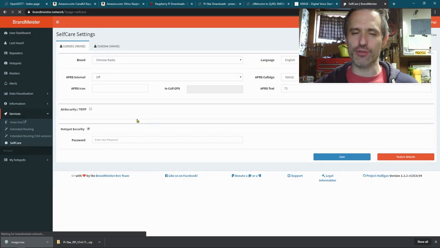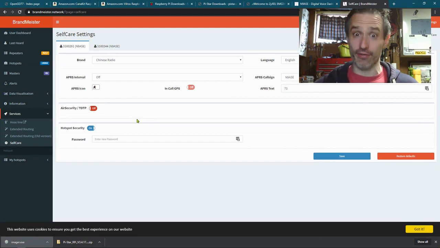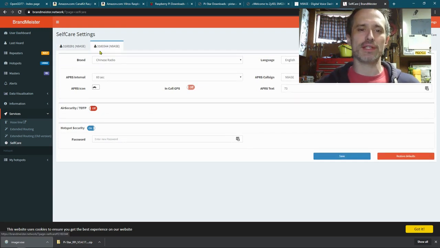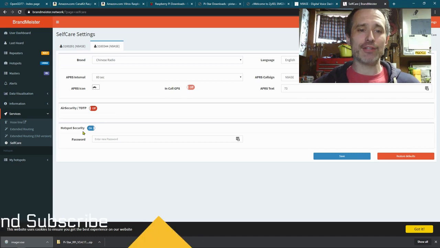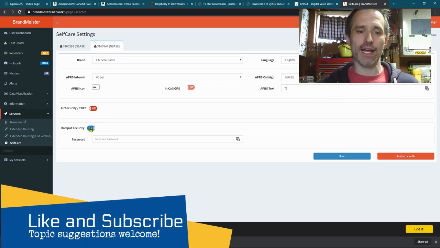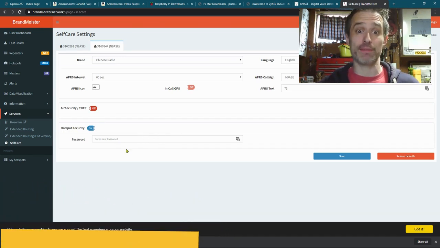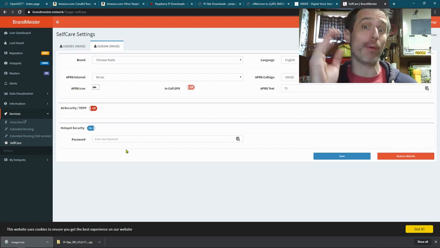Now, you don't have to do this, but they do suggest it and they prefer, Pi-Star and Brandmeister both prefer that we do this. So what we need to do is you need to choose the DMR ID that you're using. You can change your settings in here, however you'd like, and turn on Hotspot Security. Click on, and then type your password, the password that you want. You're making up a password here.